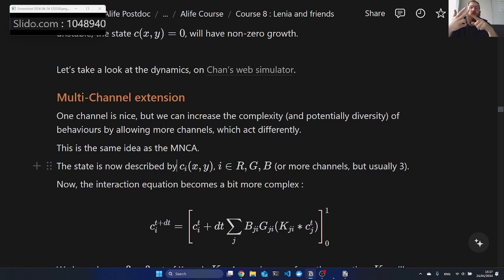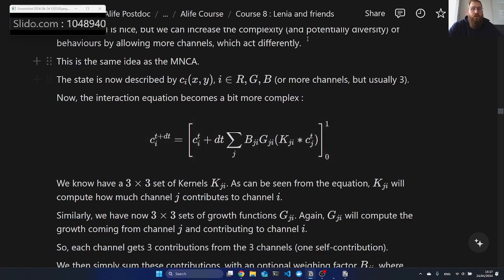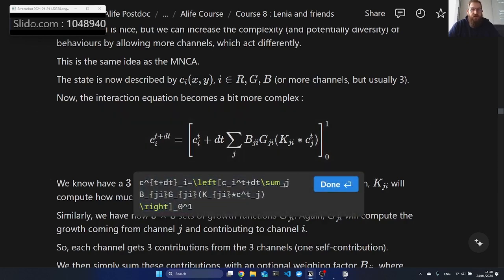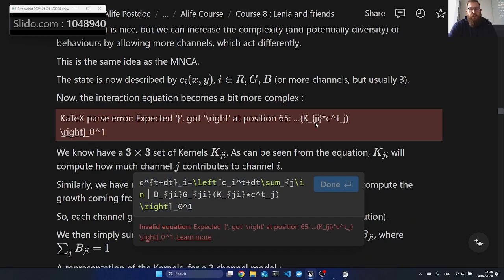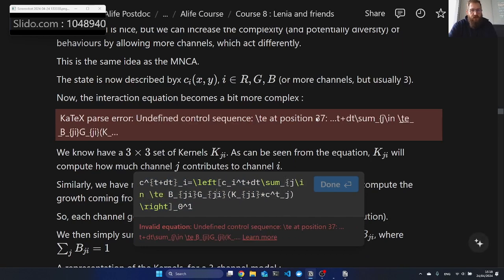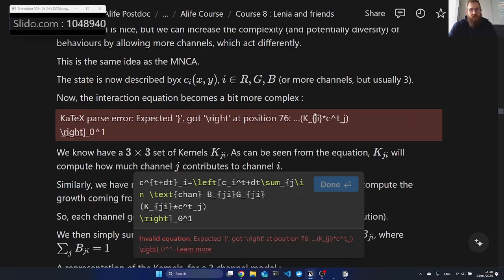Okay, so each of these channels will have different rules for how it evolves, right? So now the new equation, it's very simple to extend, becomes this thing here. So as you can see, it's very similar to what we had before, with a few additions. So here we have a sum over j, where j is the channel, j in channels.